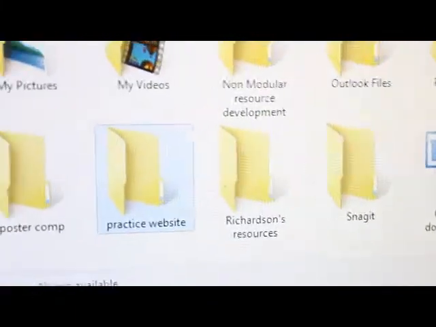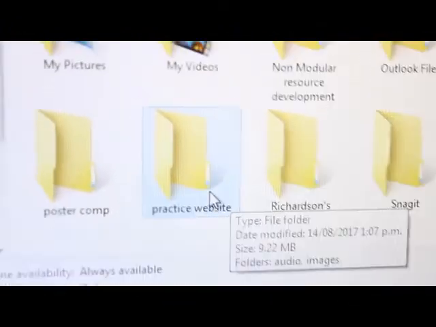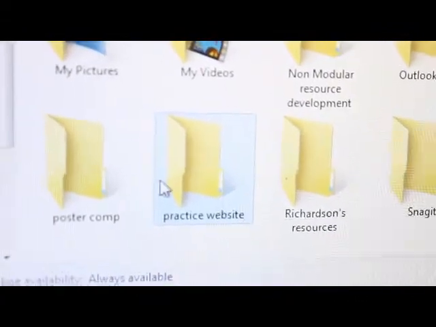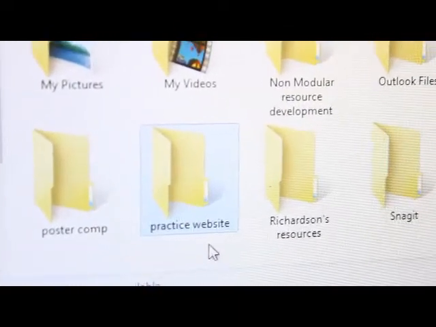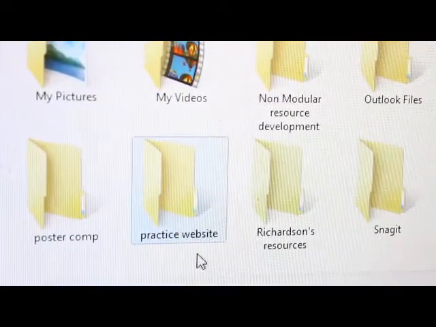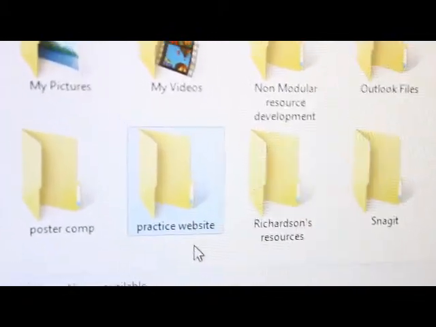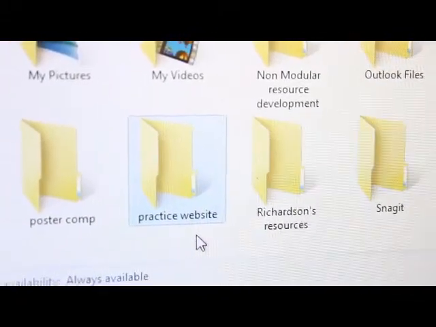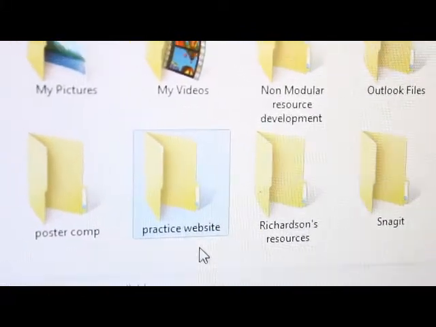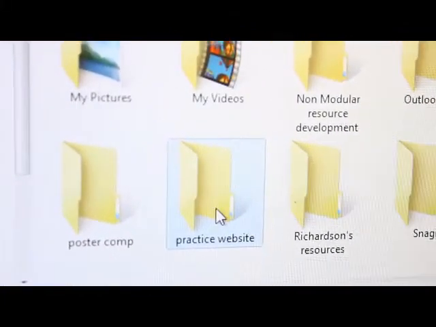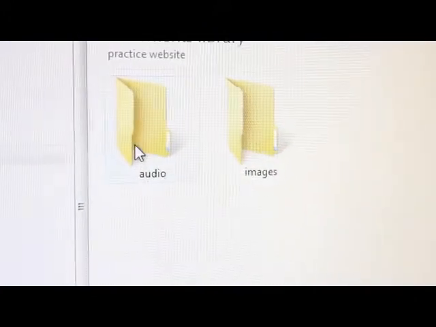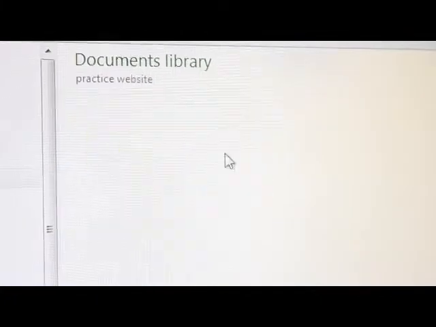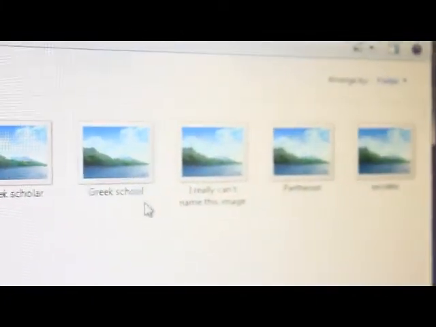Okay, so my first step is to make a folder to keep everything that I'm going to be needing for my website. So I've given it a good name, Practice Website. You guys need to do this too, okay? So you need to have a folder and a good folder structure where you can keep all of your stuff. Images, any audio that you want to chuck in, anything like that, any information. So within this, I have two subfolders. I've got audio and images. And within my images, I have all of my photos that I'm going to use.